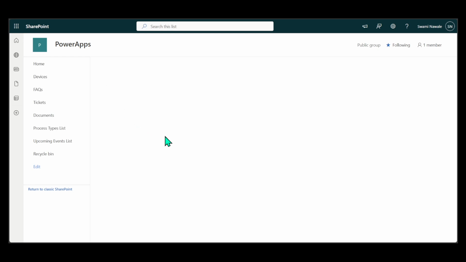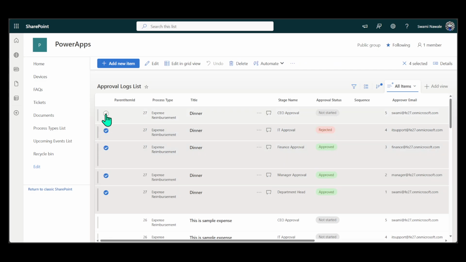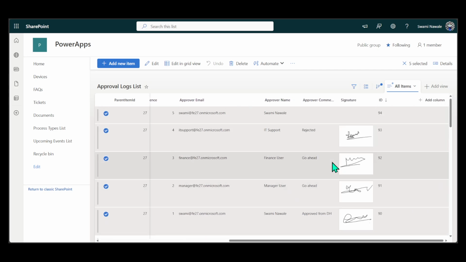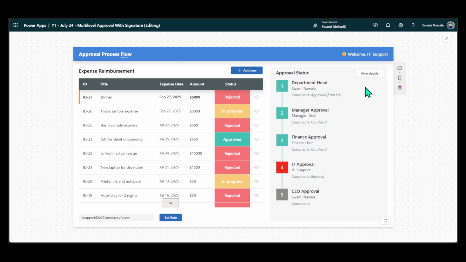Let me just refresh my list. So you see these 5 records I have added. 3 approved, 1 is rejected, the last one is not started because the previous request was rejected. Their signature I have captured here. You can see the comments from the approver as well. Now we have everything. We just have to showcase this in a proper way. So what I did in Power Apps, there is a button called View Details. Once I click the button, it will just capture the ID of this record and get those records only.